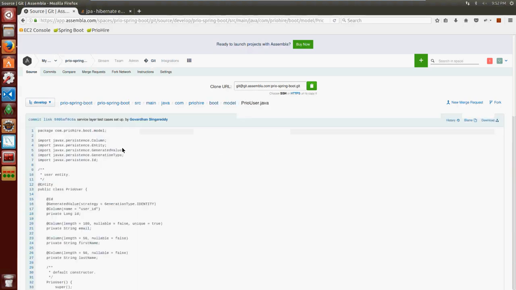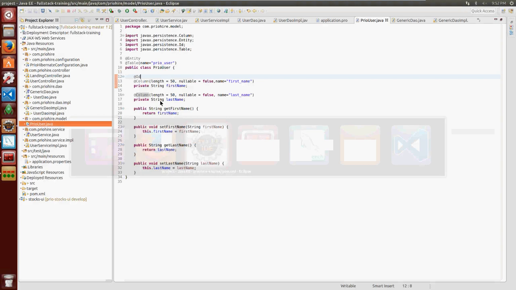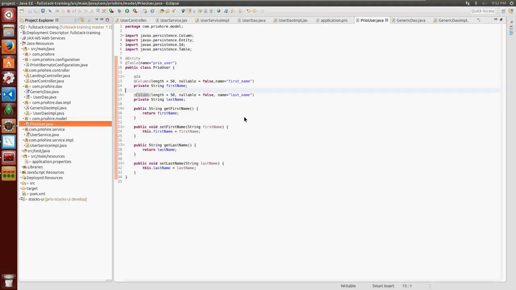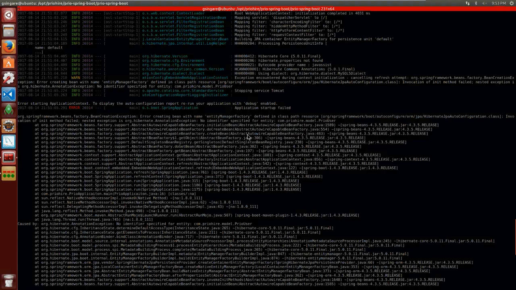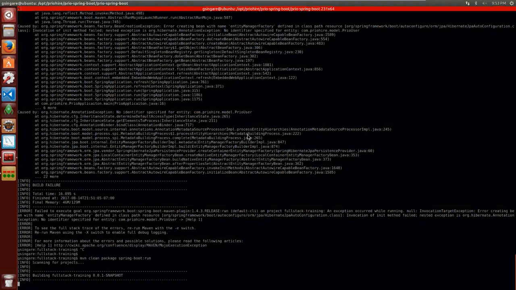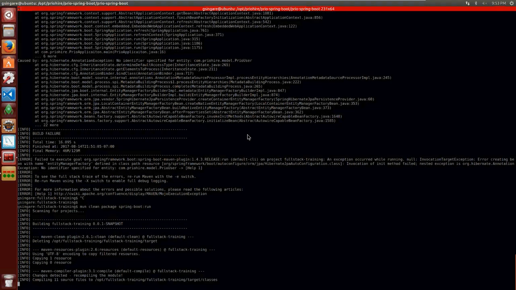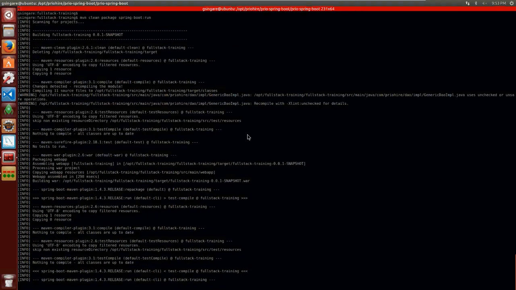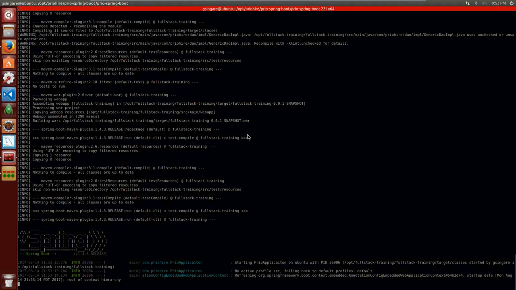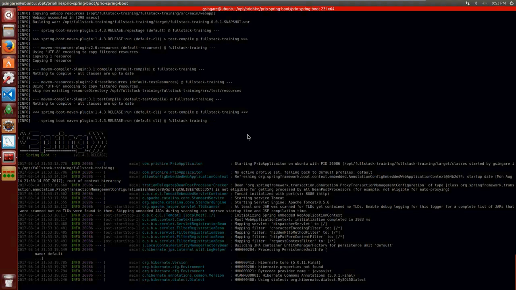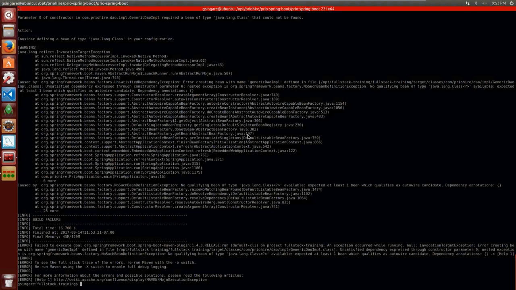So don't worry about it. I'm just adding the @ID. Additionally, that's all. So here @ID. So this column will become an identifier for the entity. So you will get to know eventually what is the meaning of the identifier. Okay, it's still giving me a problem.